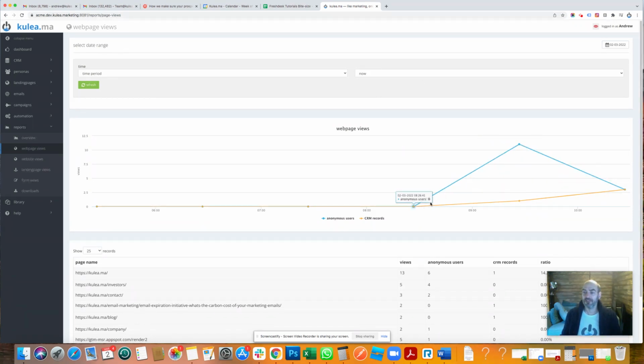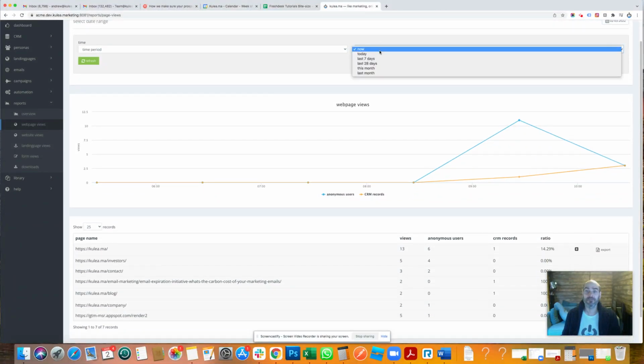So first thing that's worth noting is we're looking at now. So what does now mean? Does it mean this very second? Does it mean the last hour? Well, actually in Kulea terminology, now means it's the last 6 hours of activity. So we'll evaluate the last 6 hours if you select now.